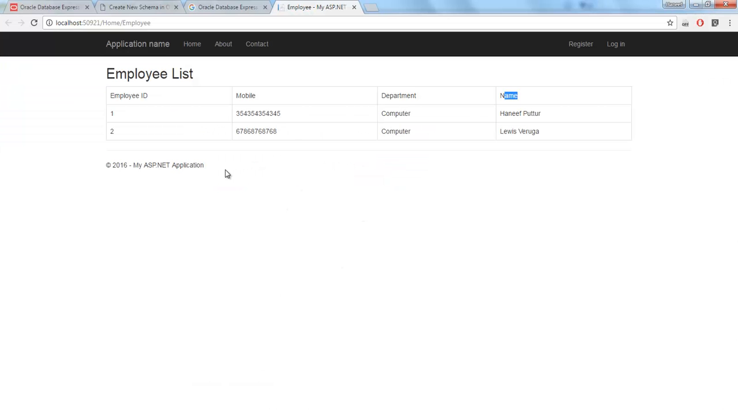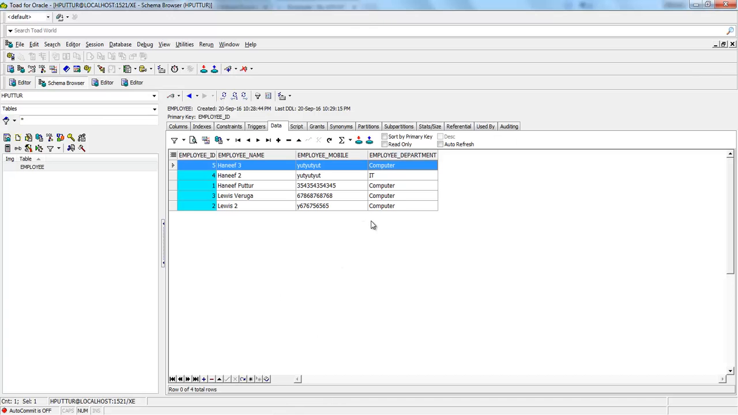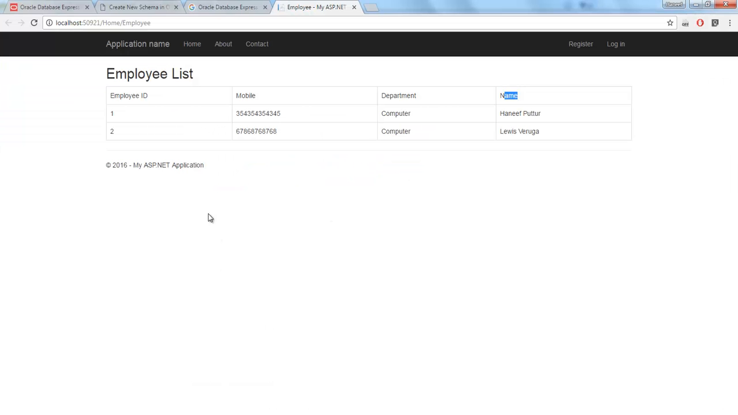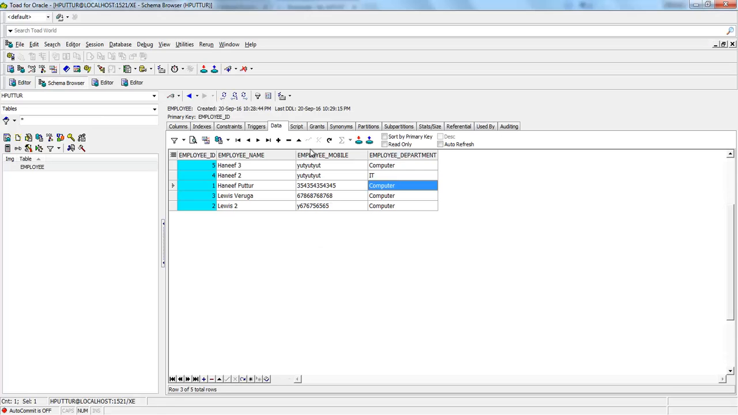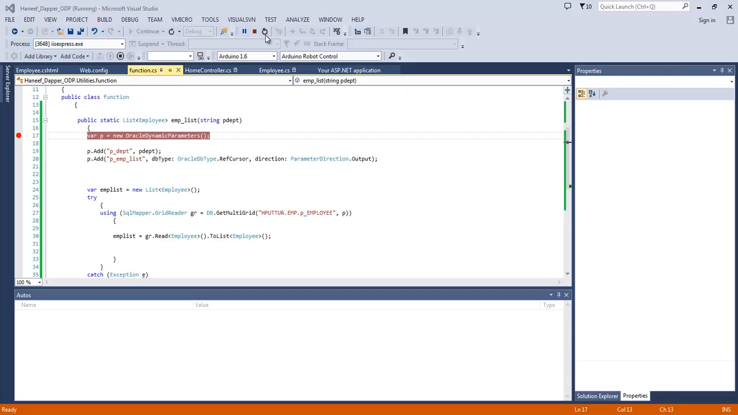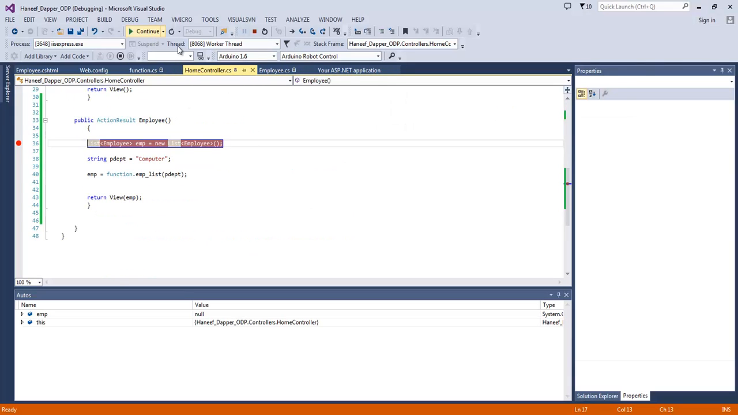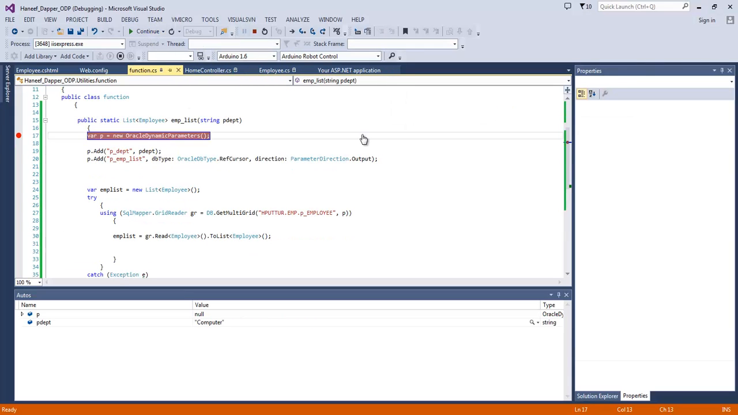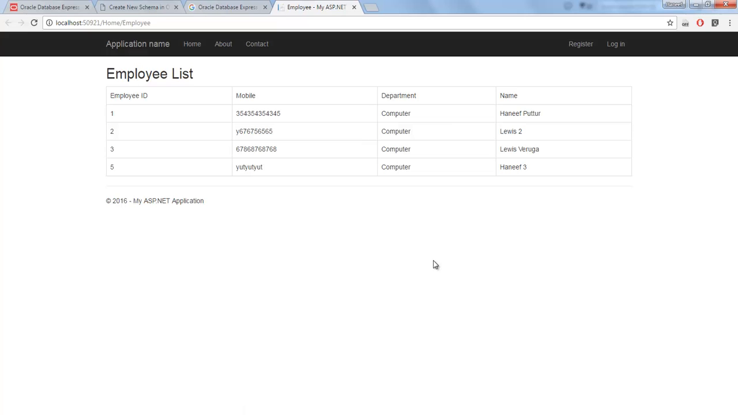So if I run this query now, because I'm querying only for the department computer, it should show me 4 records. Okay, let's check. Before that, let me commit these changes. Okay, and I'll go here, press employees, press continue. Yes, good. So it is showing only the employees from the department computer.